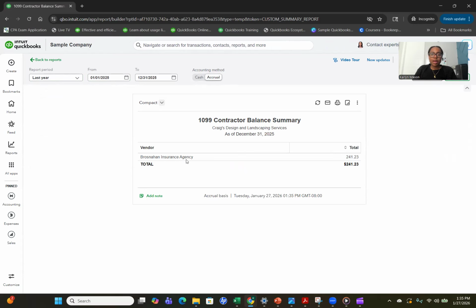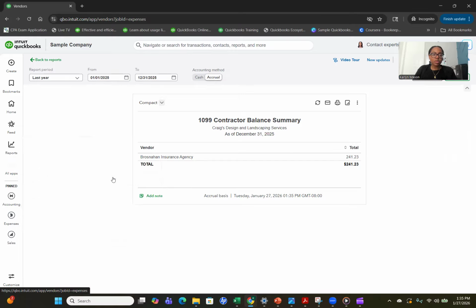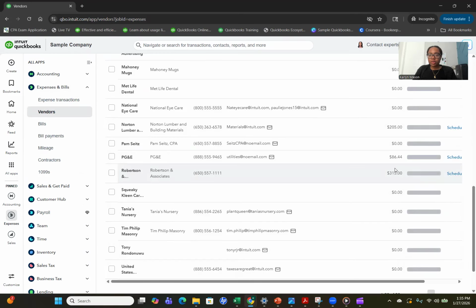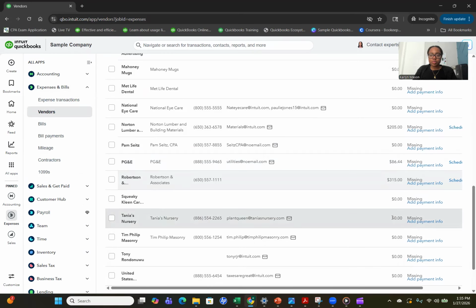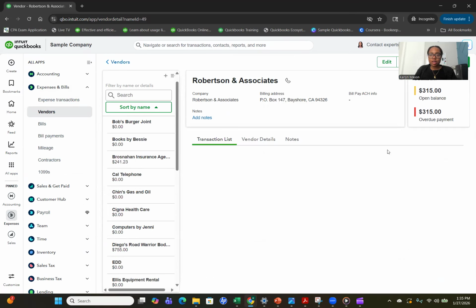Okay, so you see how this person here, even when you run it under the accrual basis, 241.23 shows up here, right? And that's what we saw under vendors. However, there are other vendors here with amounts. The reason they're not showing up on that report, for example, if you go to Robertson here, is that this vendor is not tracked for 1099.